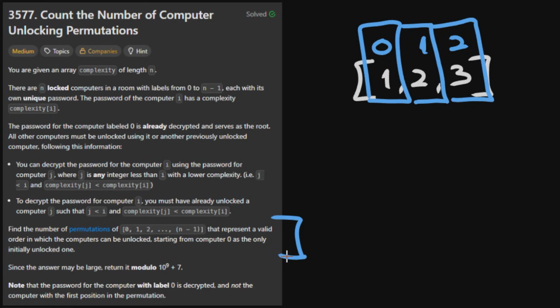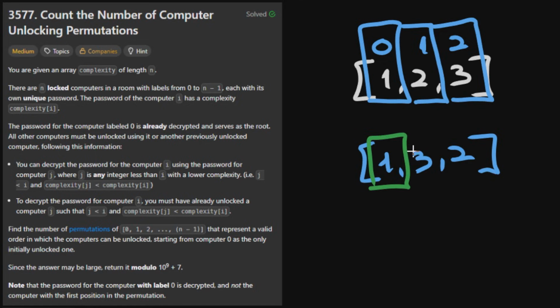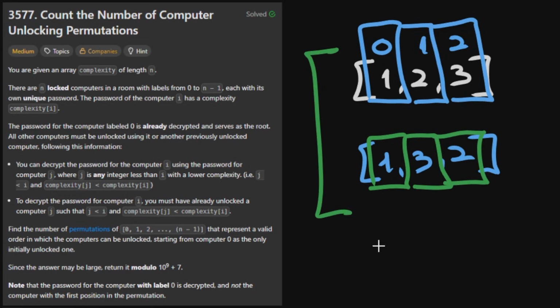Our job is here. We need to return the number of permutations that represent a valid order in which computers can be unlocked. So this is one valid permutation, and if we take an array with 1, 3, 2, this is another valid permutation. Remember that this is already unlocked, so we can use it to unlock this computer, and then we can use this again to unlock this computer. We can unlock every computer with this permutation. And given that we have 2 valid permutations only, we return 2.